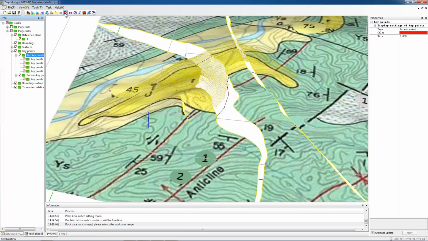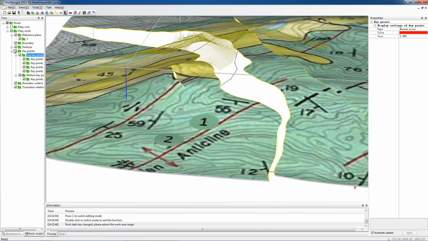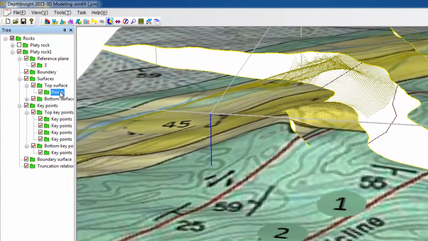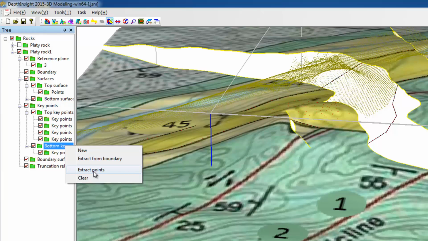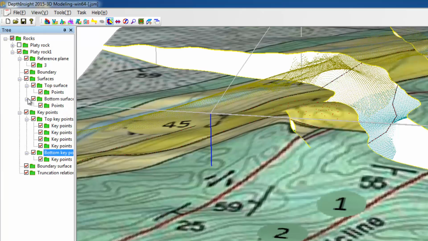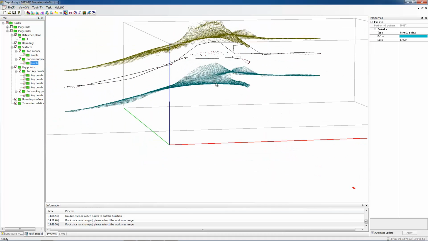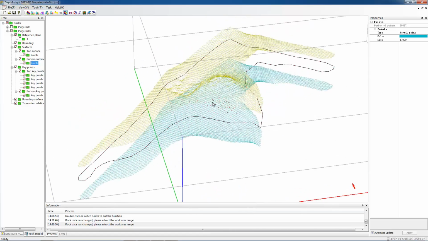The extracted discrete points are saved in points under top surface node. Also, in the same way, the extracted bottom surface discrete points are saved in points under bottom surface node. Close the reference plane and check the rock interpretation data.